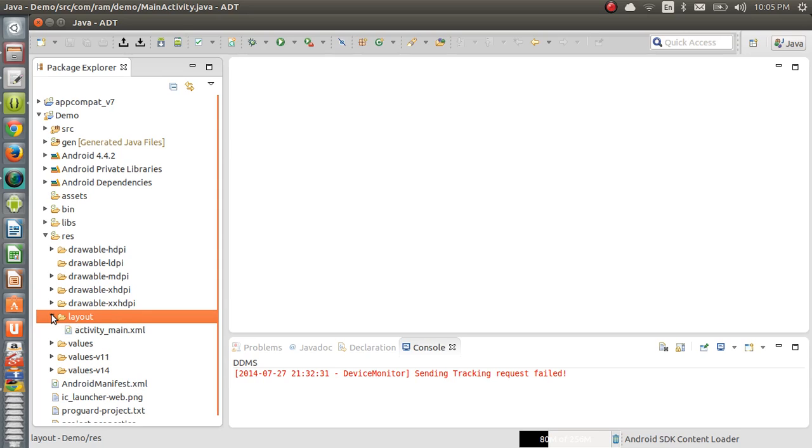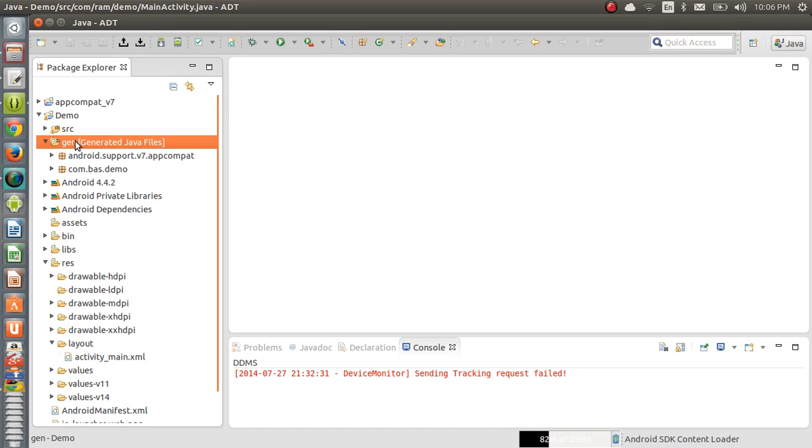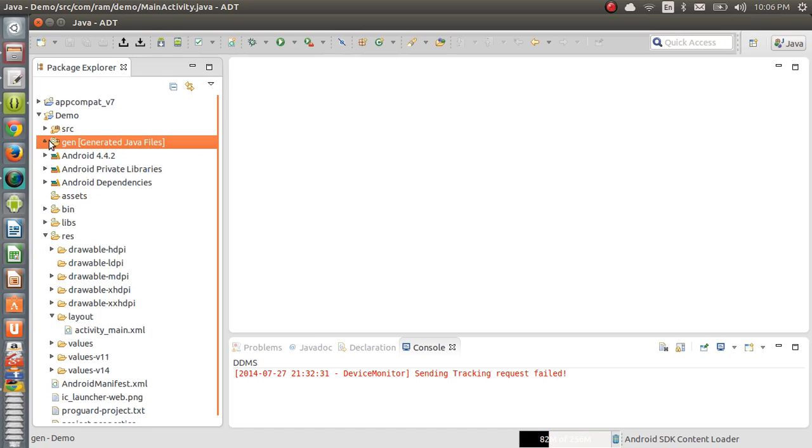Under the layout folder only we design the user interface. So whenever we are developing an Android application, you need to remember we design the user interface separately and we write the Java code separately for the user interface. Suppose we want to work with a button, so first we will create a button here under the layout folder, and for that button we are going to write a Java program under the source folder. So we are going to access the button from the layout folder in the source folder through the references concept, that is from the gen folder.